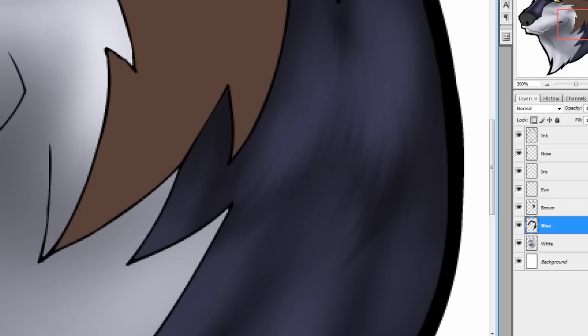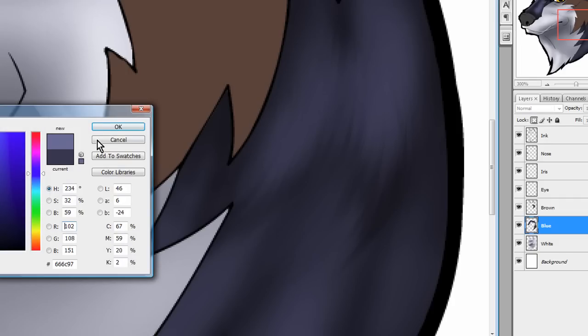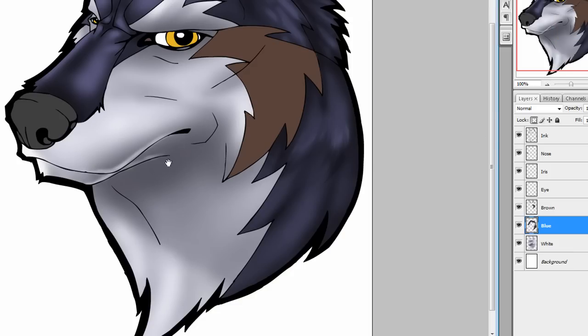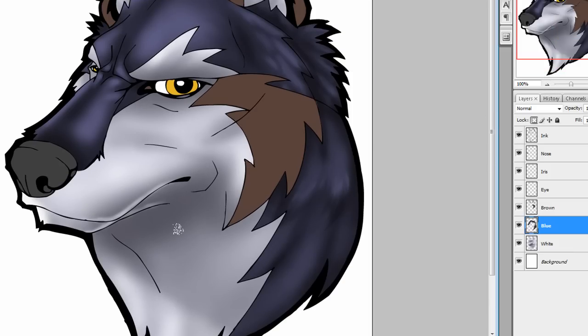Then you can come back with a brighter color. Maybe get a smaller brush like that. Put a little bit of highlights into it like this. Just a couple. Then come back with the brush, go over it, and it blends it right in. And see, that looks way cooler. See? And that's pretty much how you can color your image.